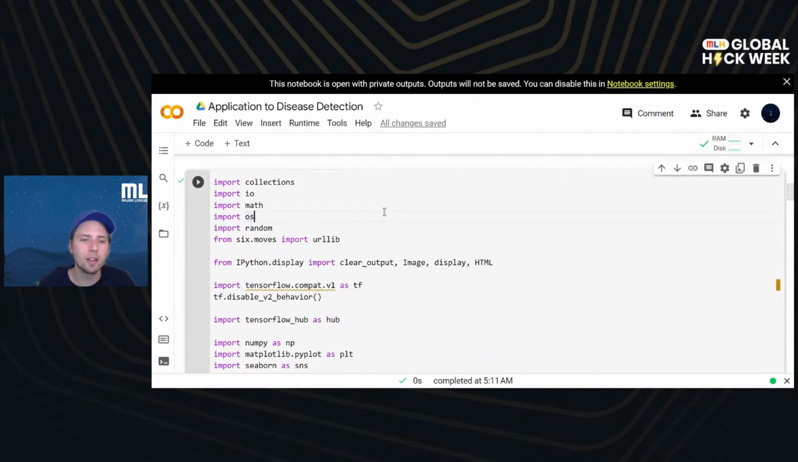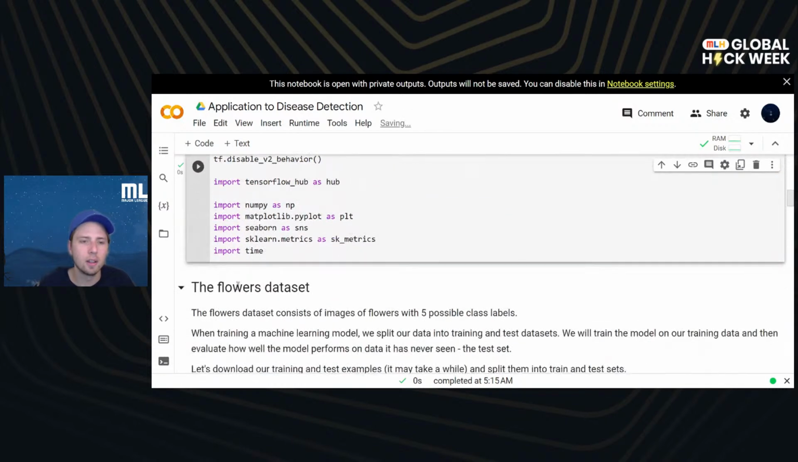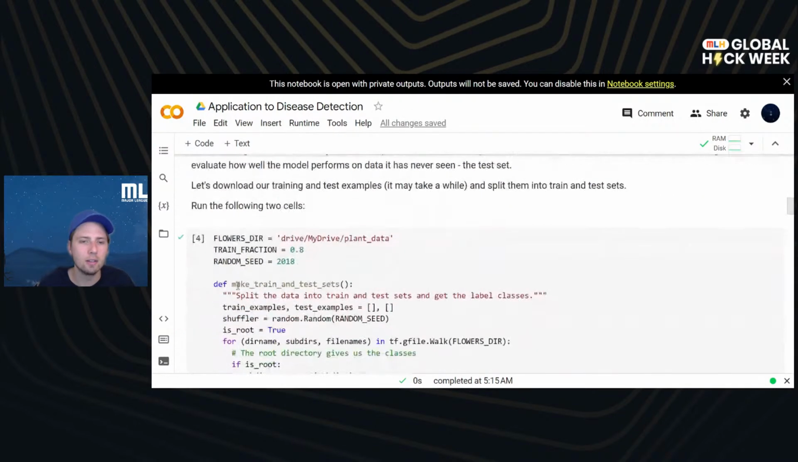So we have a setup cell with all of the libraries that we need. And now we have our flowers directory, but instead of using the flower data that the original notebook uses, we're just using plant data, which is this new data set that I sent to you all. There's a few things to note here.